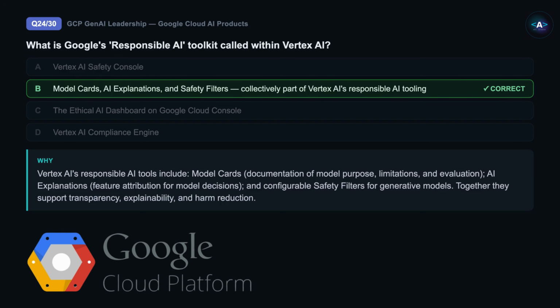Here's why. Vertex AI's Responsible AI tools include model cards, documentation of model purpose, limitations, and evaluation, AI explanations, feature attribution for model decisions, and configurable safety filters for generative models. Together they support transparency, explainability, and harm reduction.